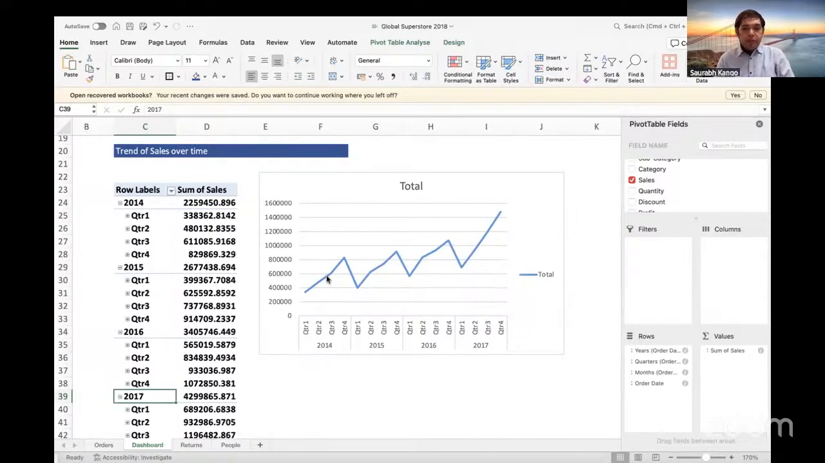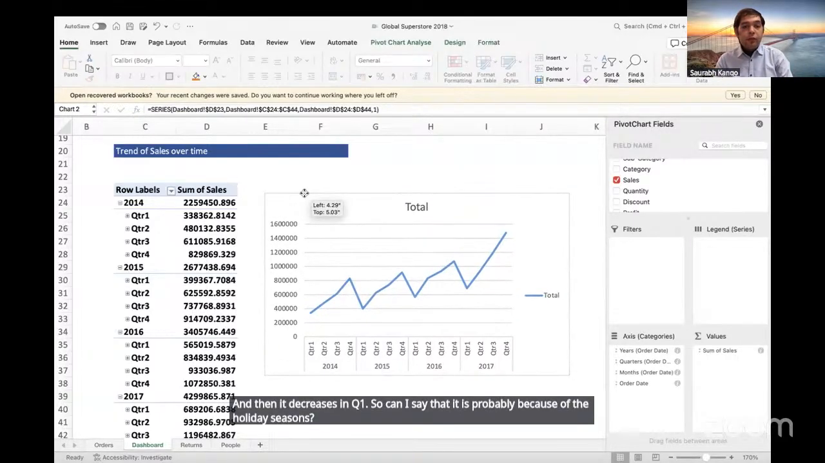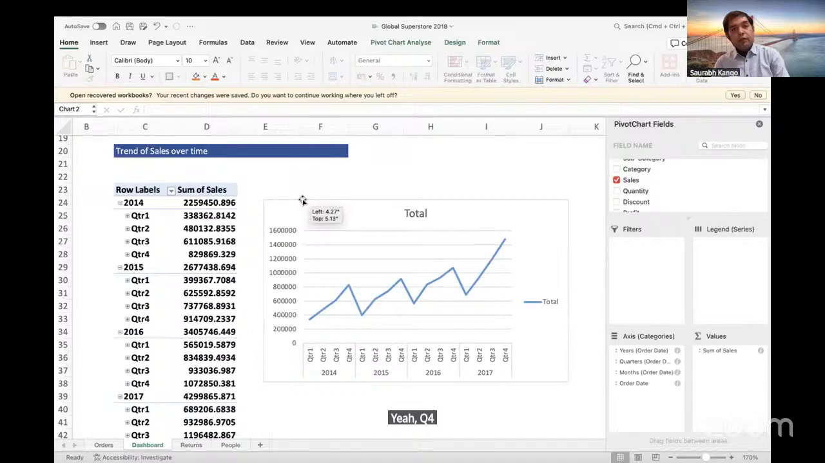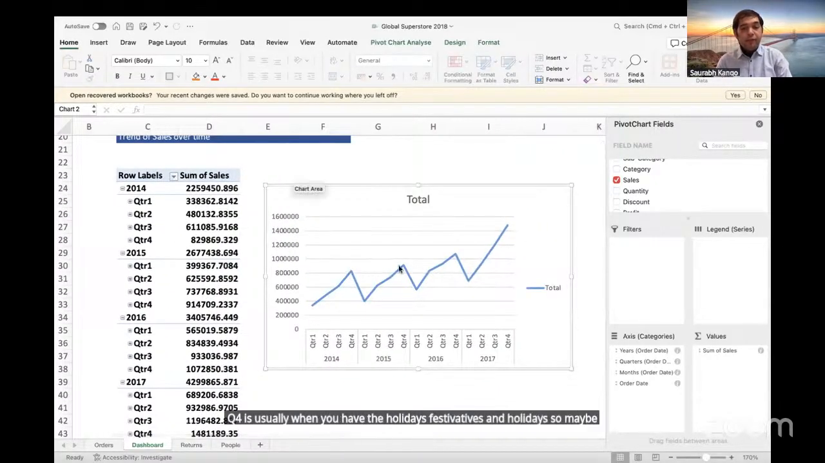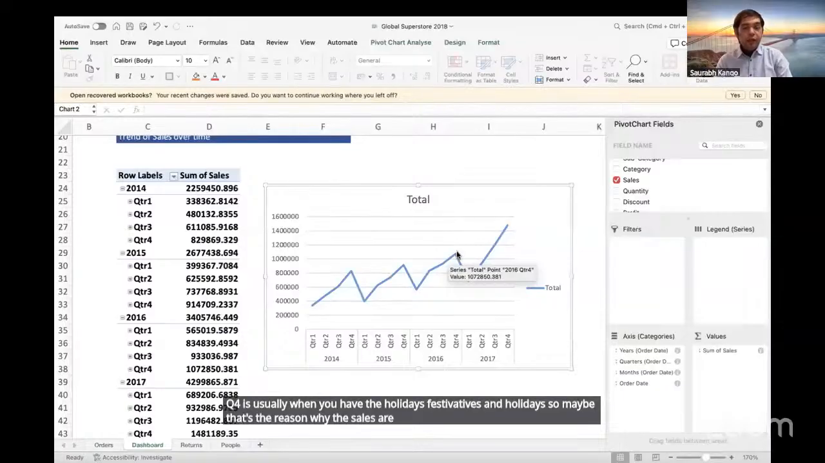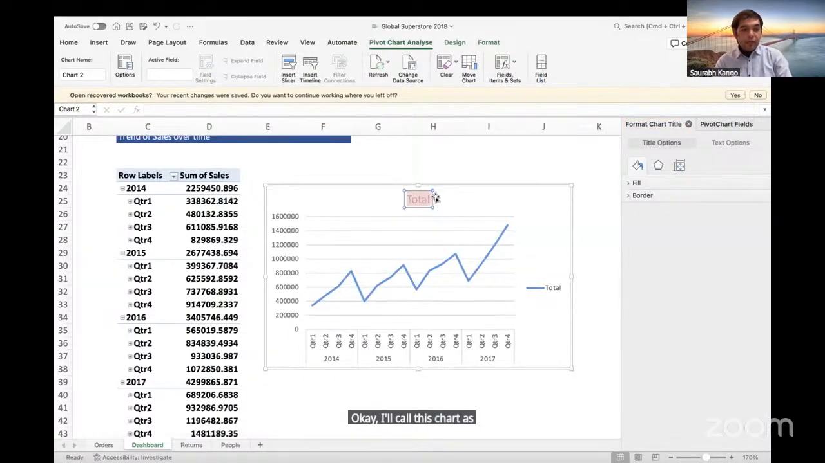Yeah, in Q4 it is increasing. Q4 it increases and then it decreases in Q1. So can I say that it is probably because of the holiday seasons? Yeah, Q4 is usually when you have the festives and holidays. So maybe that's the reason why the sales are increasing here. Okay, I'll call this chart sales over time.